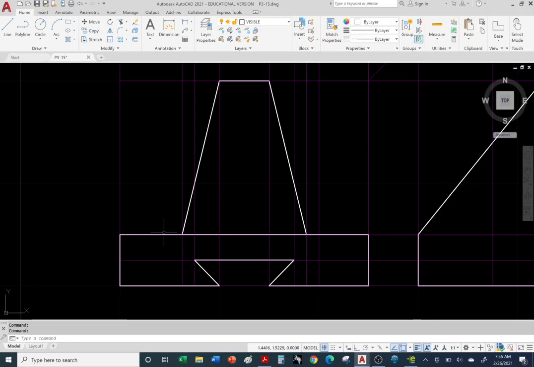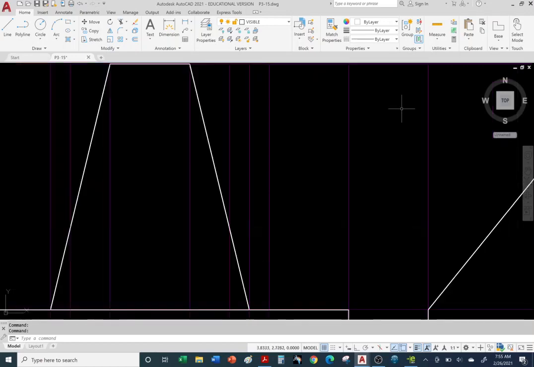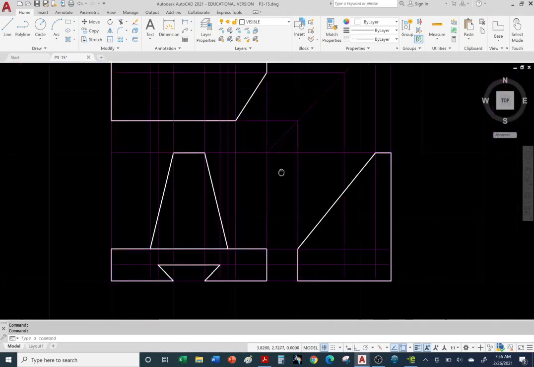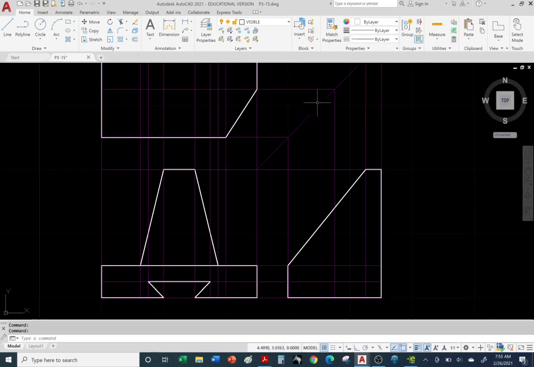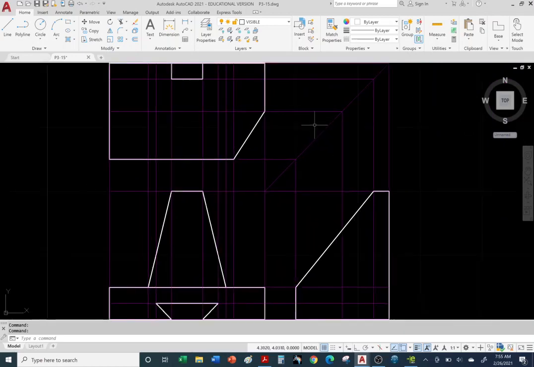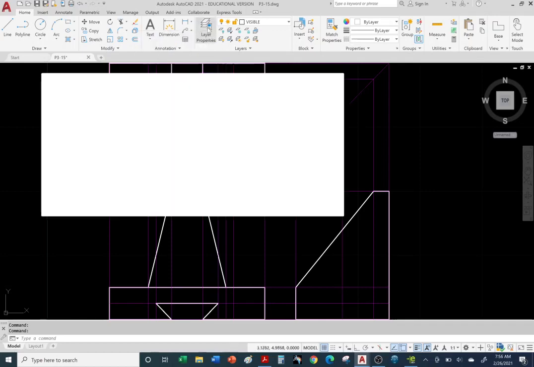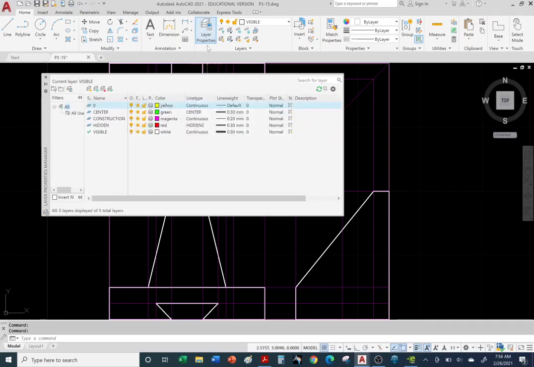By the way, this is a good time to show you how to change colors. If this magenta color for the construction lines is too dark or hard to see, you can always change the color. I was going to wait to show you this, but might as well introduce you to it. Even though I've introduced you to layer properties, I'm going to show you how to use it. Okay, so when you click on layer properties, give it a second to load.